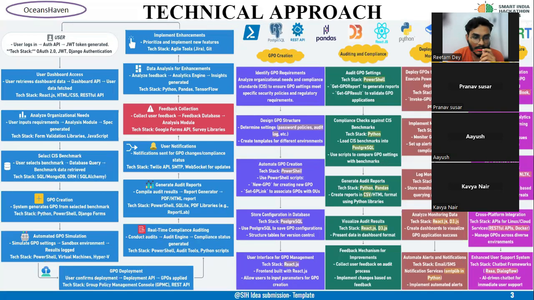Next is real-time compliance auditing. The data flow is: conduct audits, then the audit engine runs, and then compliance status is generated. The tech stack used here is PowerShell, audit tools, and Python scripts.